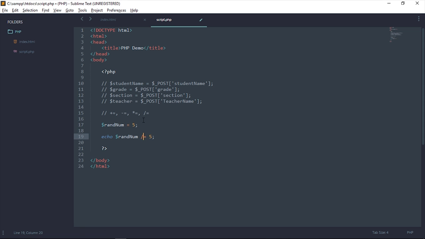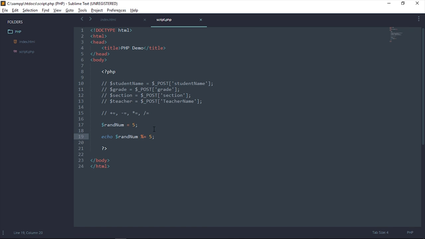Or you could do division. So this will print 1. Or you could do modulus. So this will print 0. Okay, so that's how you use shortcuts in PHP.